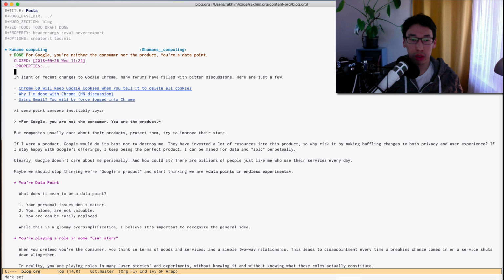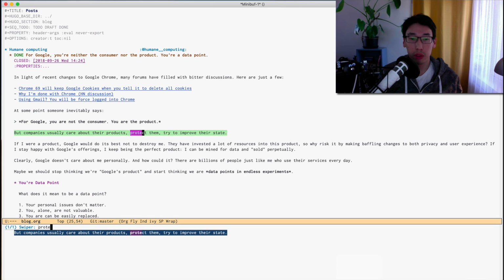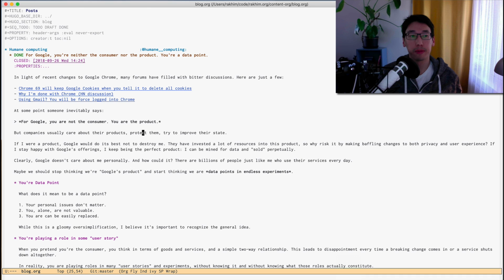So let's say I did that. Maybe then I went to some other place by searching for it, and just like in any other editor, I can hit Command F and start writing something. So maybe I wanted to go to this protect line.